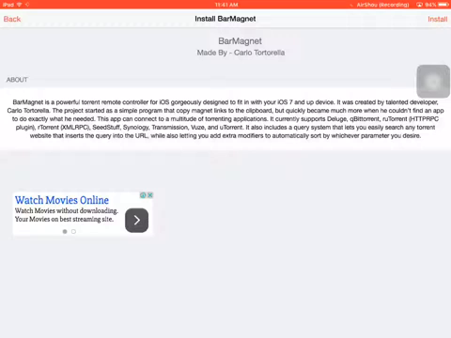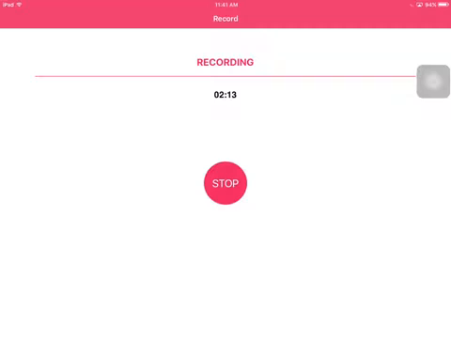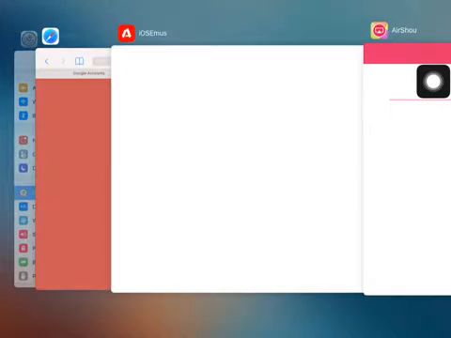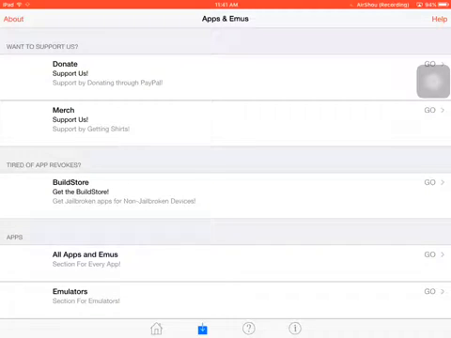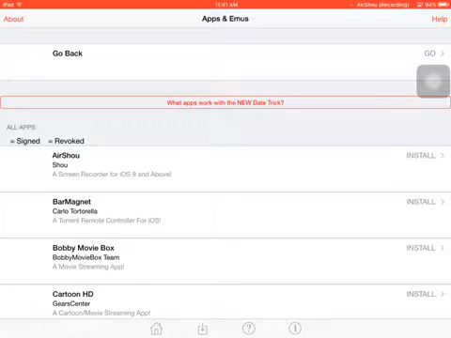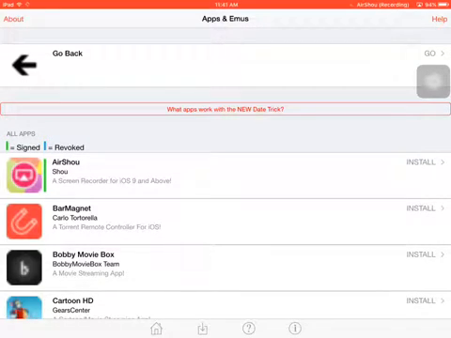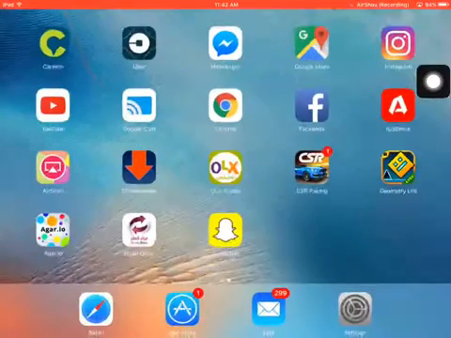Wait. And then go here. Then go to all apps and emus, as we said again. And then see if there's a green color beside it, then it's working. Then go here, install. And then press install. After you install it, you can record whatever you want.